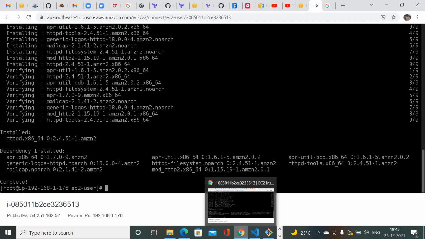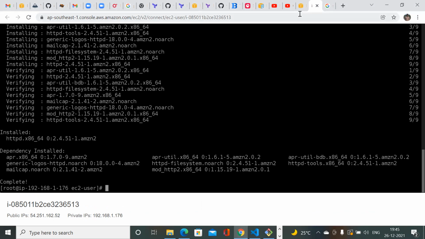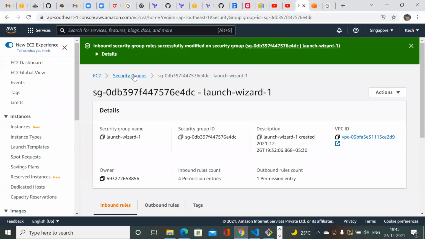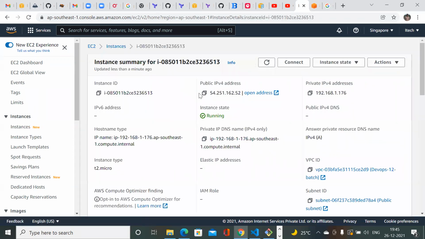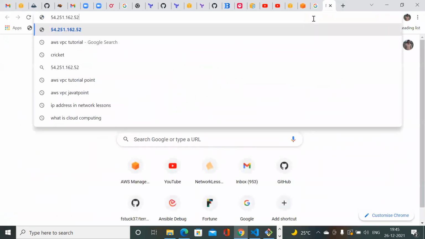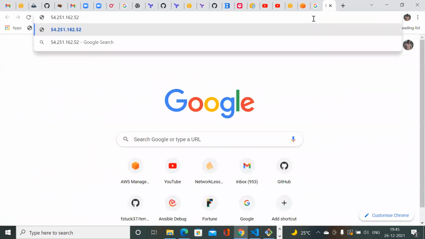Now what I'll do is take the public IP address. This is the public IP address. I'll search for it in the browser. Now, guys, tell me whether this will work or not.